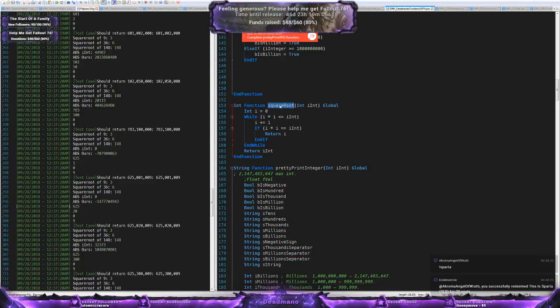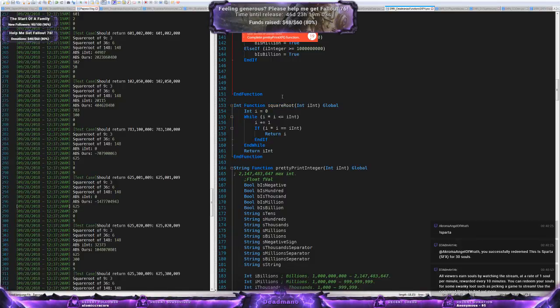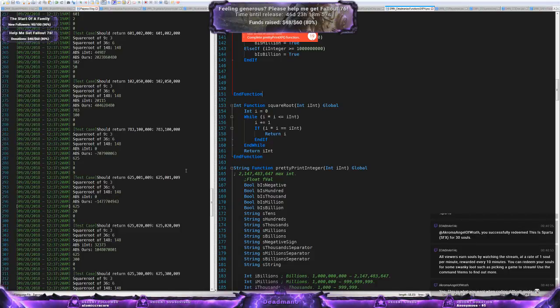So tomorrow I need to make my square root function work better, because something messed up completely somewhere here. This is what I want.